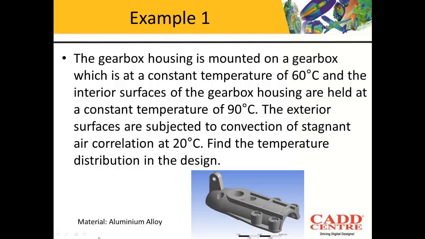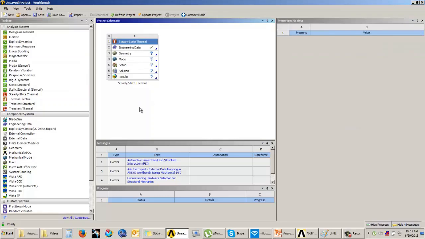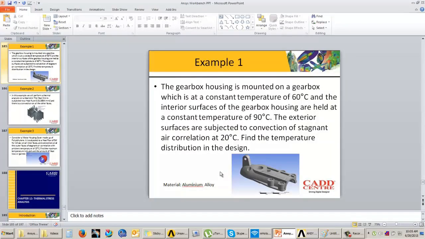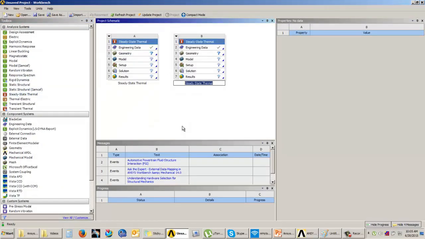So this is what we have. We know the data now. The material that we are going to use for this gearbox housing is aluminum alloy. Now let us see how to perform this analysis. We will come into Ansys Workbench, and once you come into Ansys Workbench, we will add one steady state thermal analysis. In this problem description, it is not mentioned that the temperature acting on the body is for a specific time, so we will consider this to be a steady state analysis. So I will add one steady state thermal analysis.